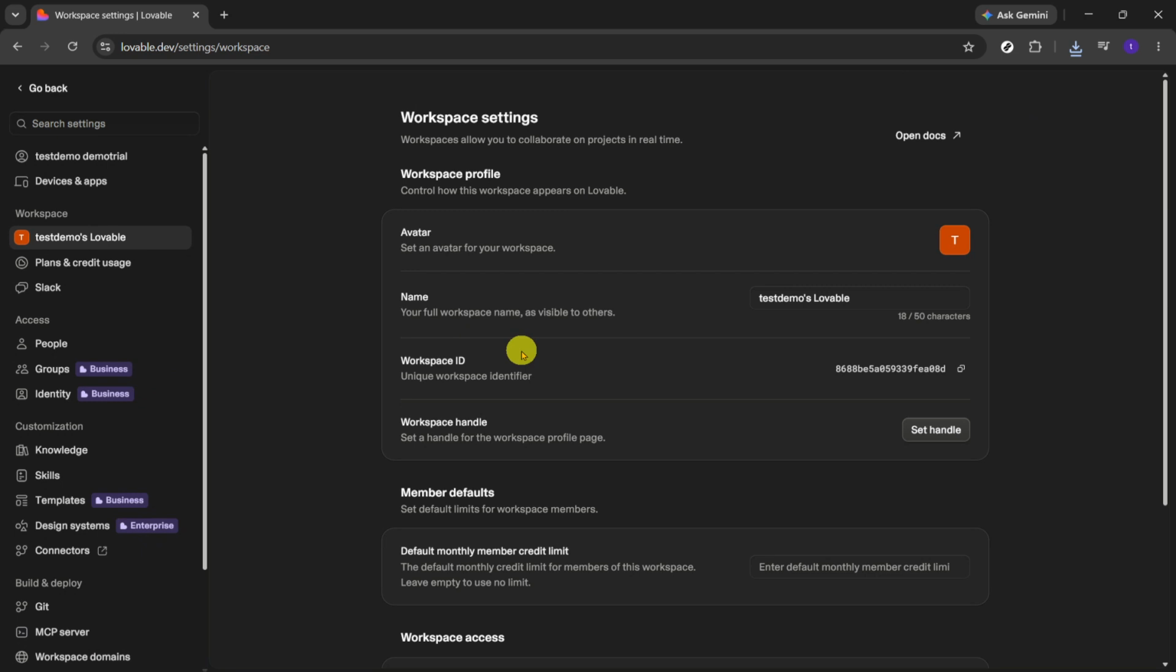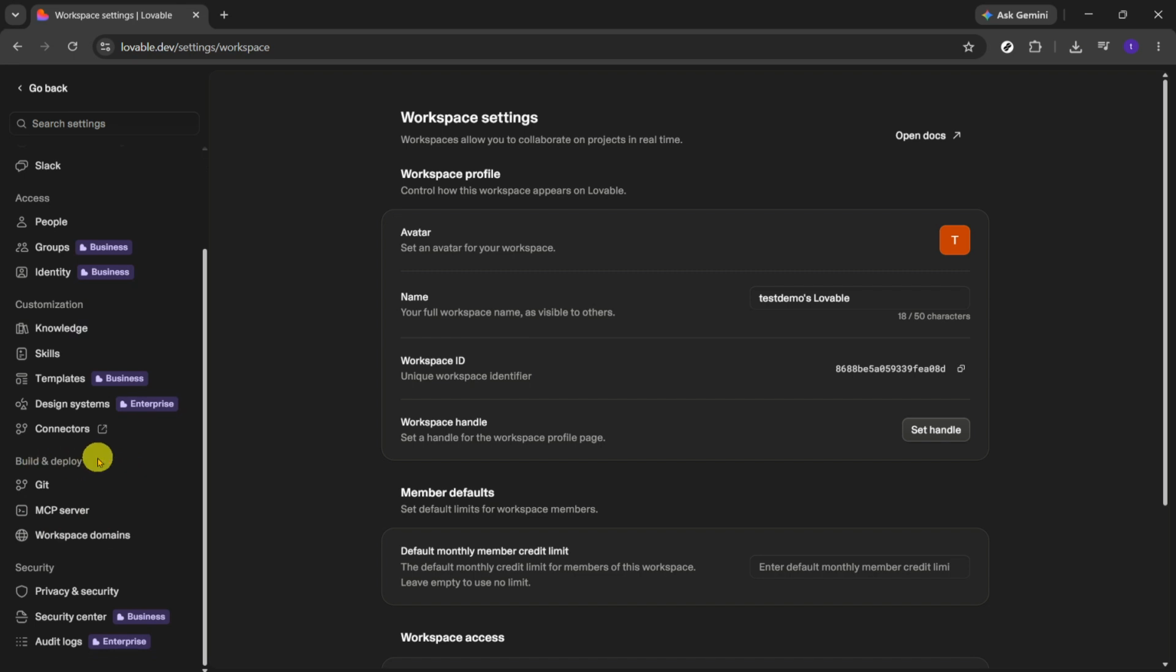After the Settings page opens, find the left-hand navigation menu. Under the Build and Deploy section, click on Git. This area controls source code connections and repository integrations. If your screen is smaller or the sidebar appears condensed, you may need to scroll slightly to locate the Git option. Next, click on GitHub.